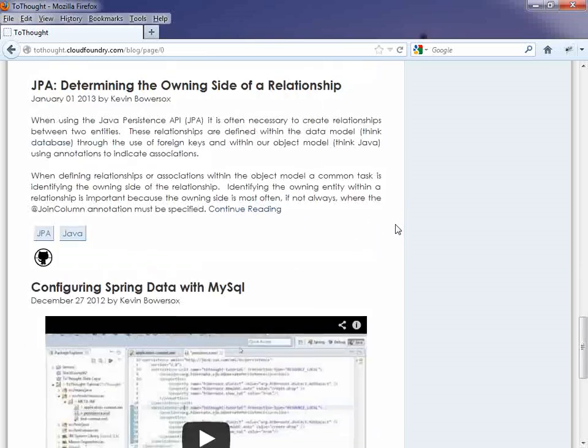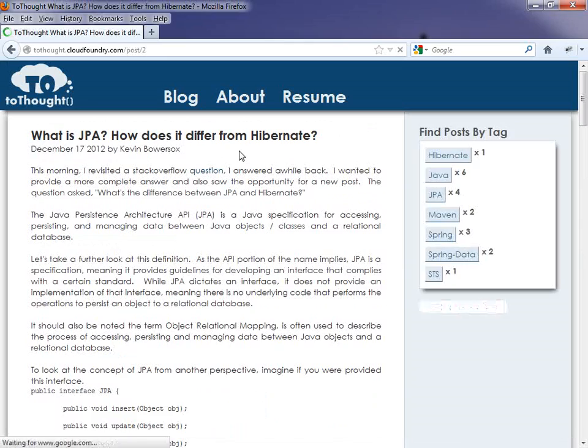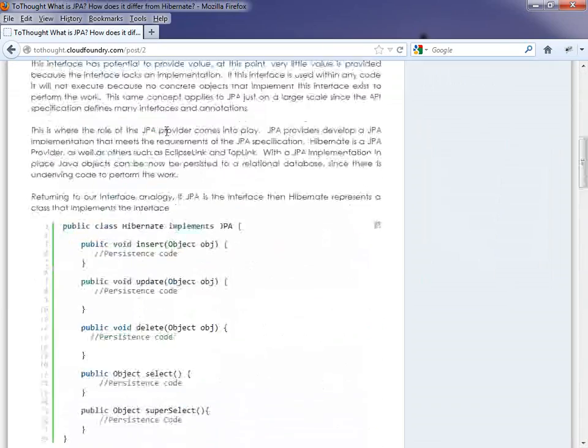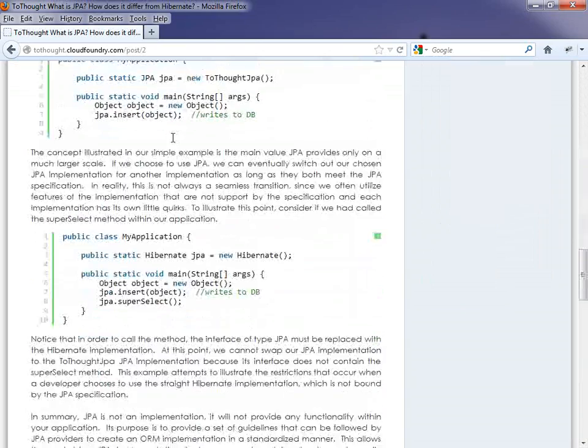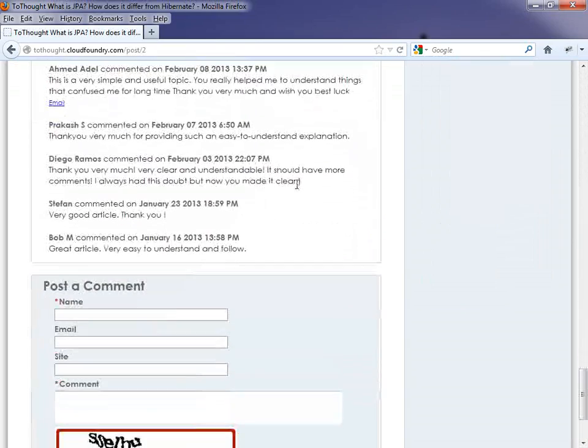So I will head to one of my more popular posts, and you can see that we have one post and then many comments regarding that post.